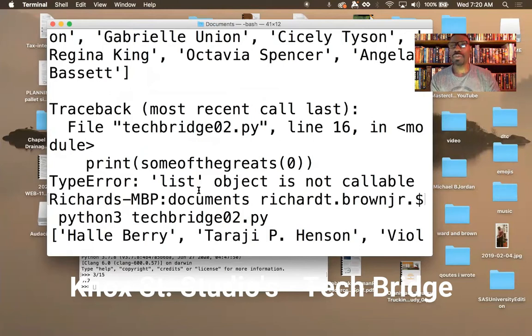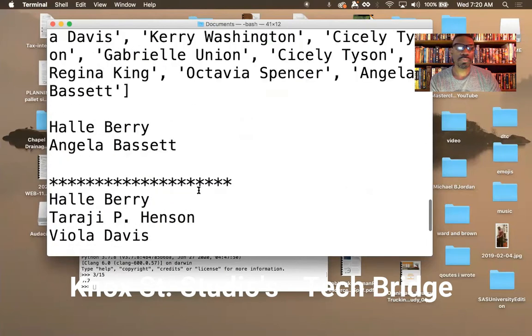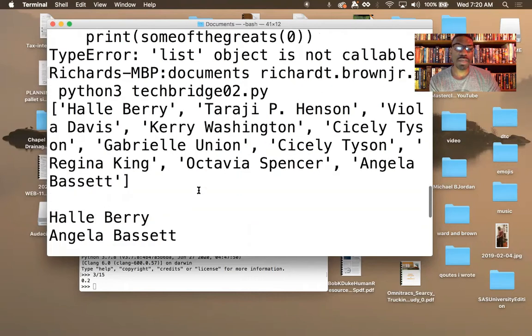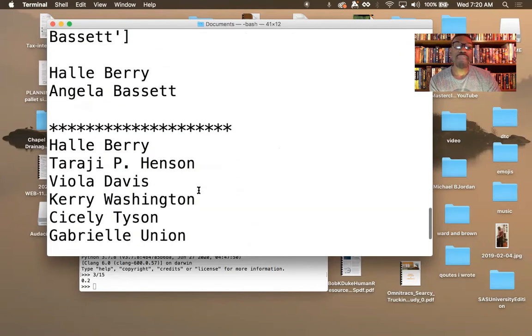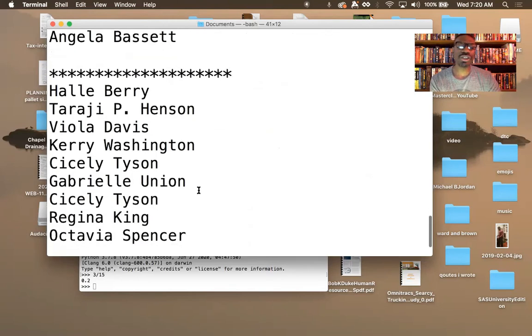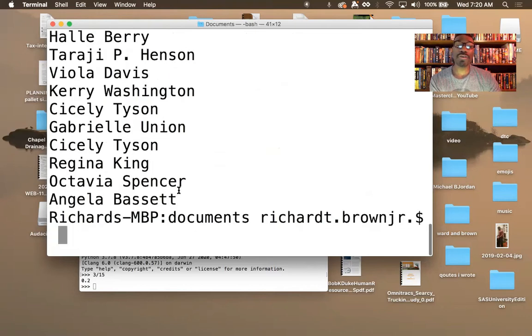And so I didn't even have to look it up, actually. Surprise, surprise. I just said, oh, that's probably what it is. Did it, fixed it, and then it gave me the list. So the first thing it gave me was the list kind of in raw form. Then it gave me the first element. It gave me the last element. Notice I put those asterisks in just to separate it. And then it gives me the list, sort of like my grocery list.